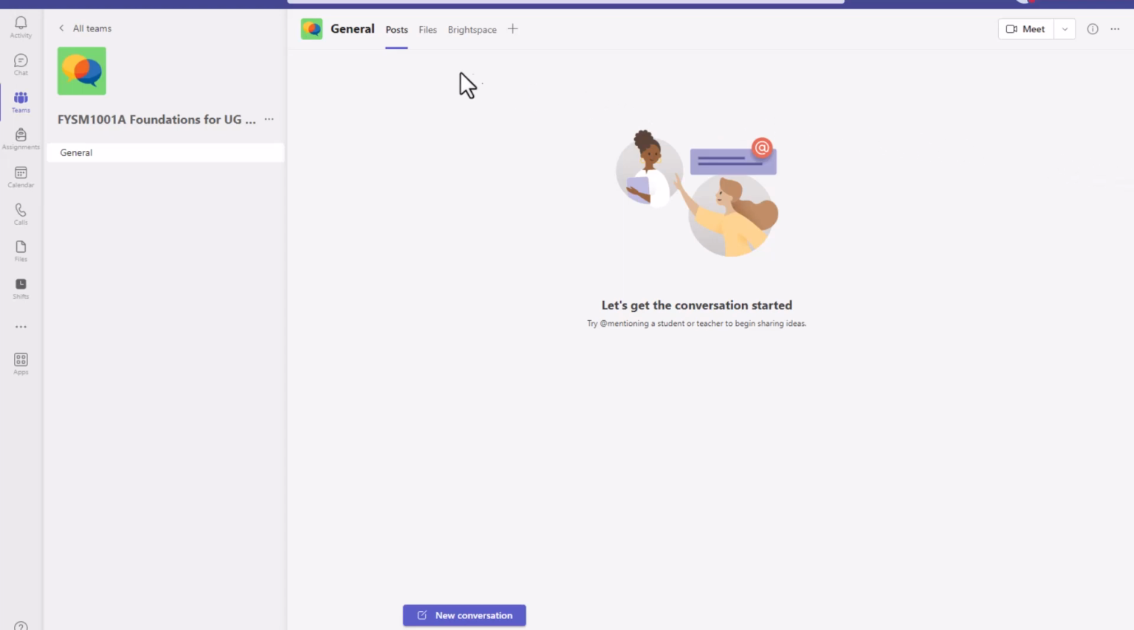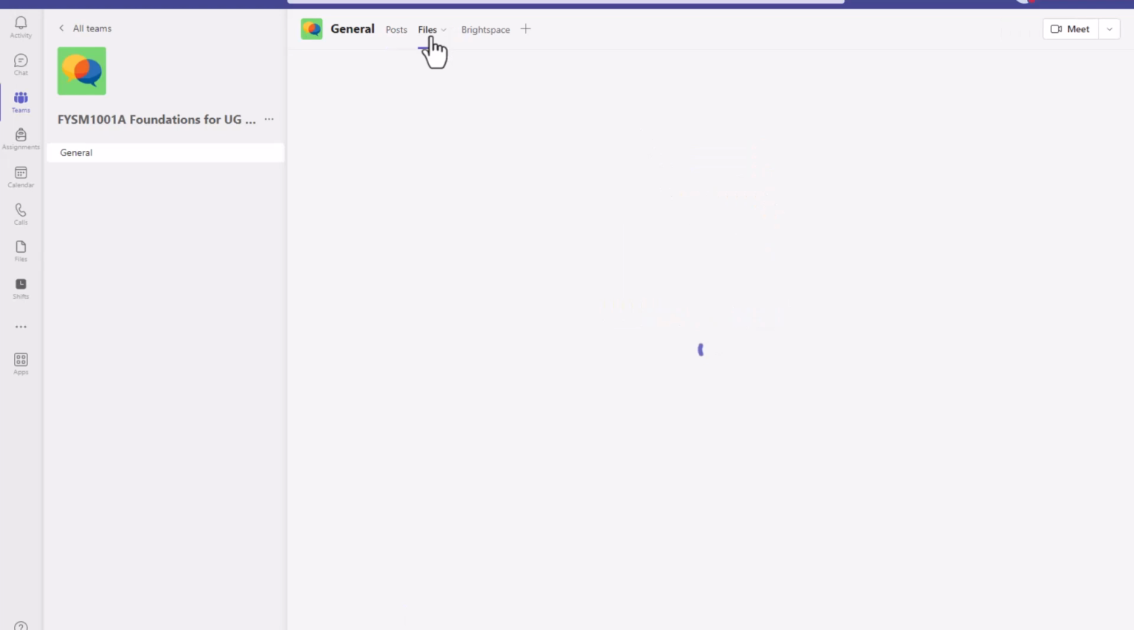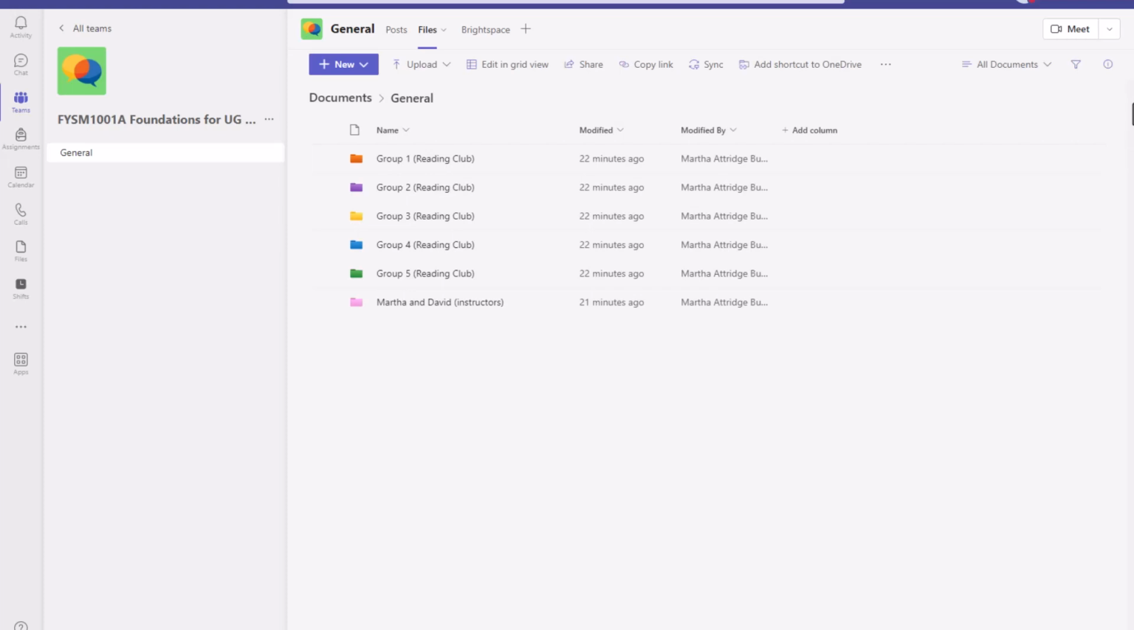In the top navigation, click on the Files link. There are folders for each of the 5 Reading Club groups. To find the handouts for your group, click on the appropriate group. For example, if you're in Group 1, click on Group 1 Reading Club.